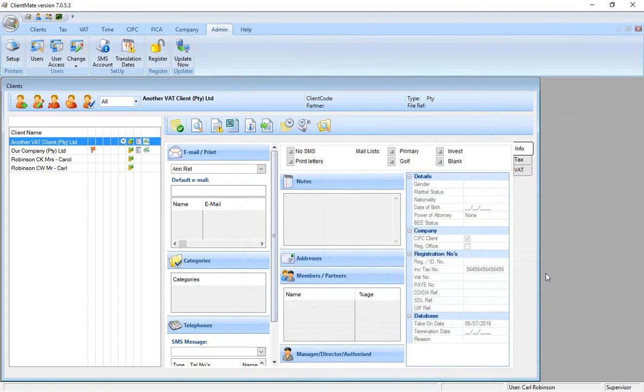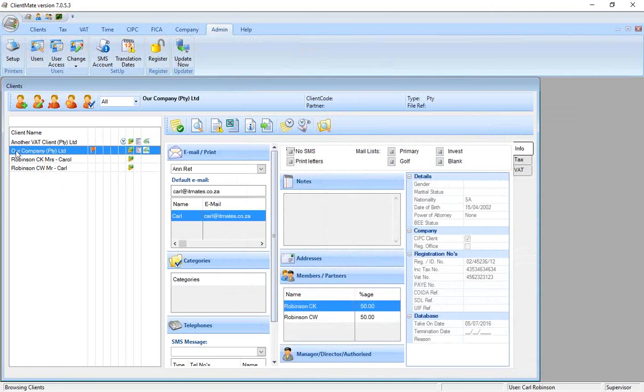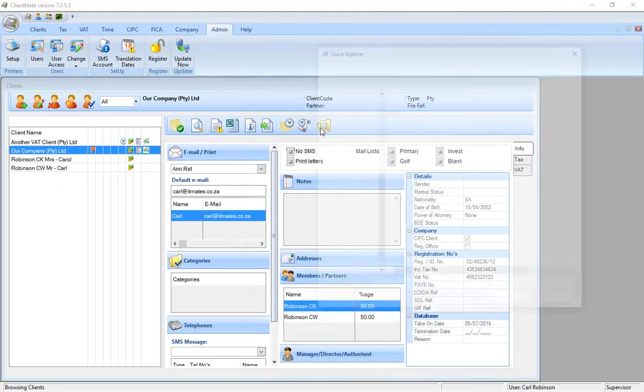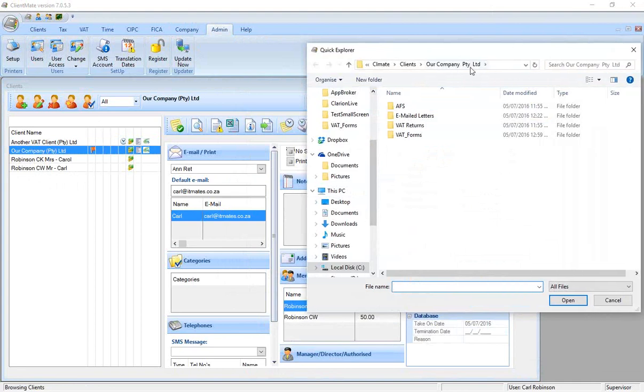Okay, we've got a question here. It says, if we already have folders in Microsoft, do we need to move those into the client folder? Yes, you do. Because the folder that is created by this system is purely dependent on the name of the client. So for example, here we've got our company, Pty Limited. The folder that's created is also our company, Pty Limited, without the funny brackets, because Windows doesn't like those sort of things, so we just eliminate those.